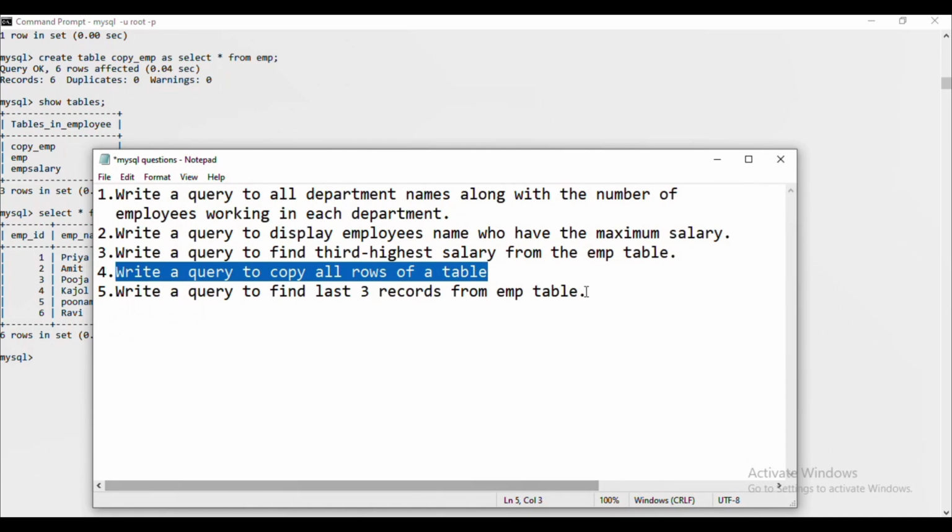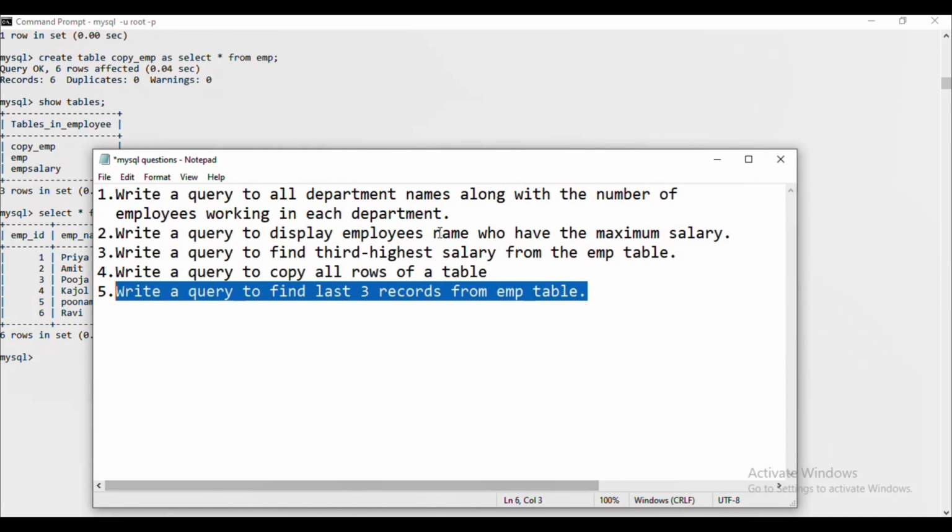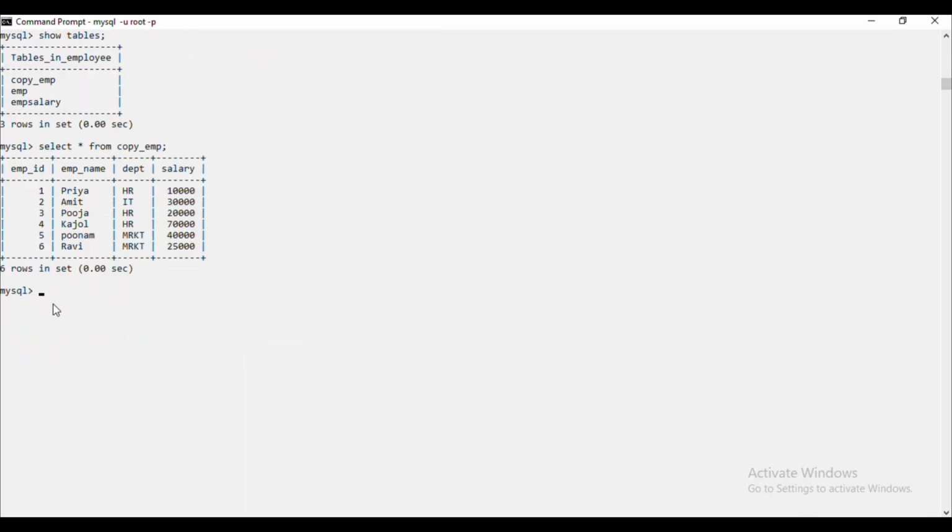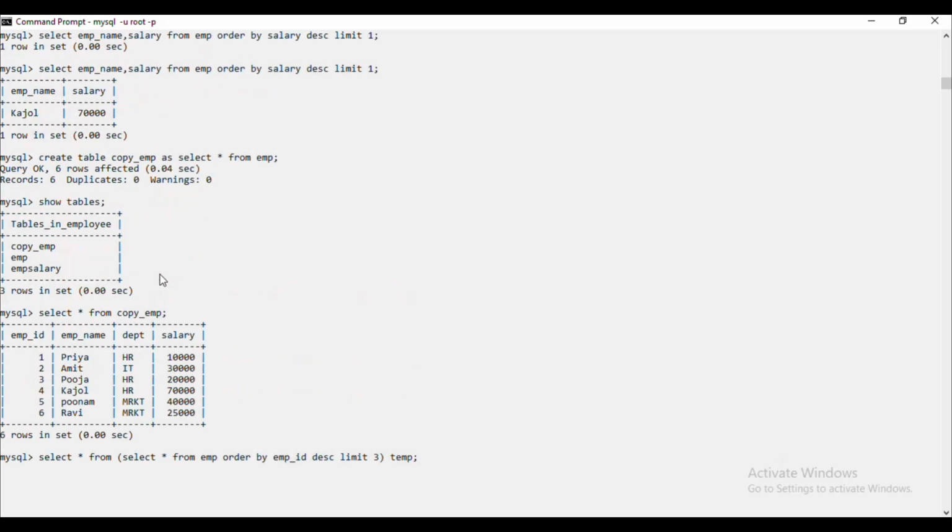Now let's see the last query. Write a query to find the last 3 records from the employee table. So we want to display the last 3 records, which are 4, 5, 6. So select asterisk from, here I will write an inner query, select asterisk from employee. We will arrange it in employee ID descending order. So we will get the employees 6, 5, 4 like this, and we'll add limit 3 because we want to return the 3 records.